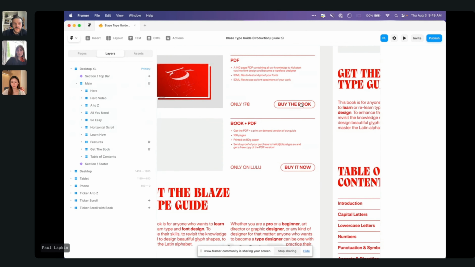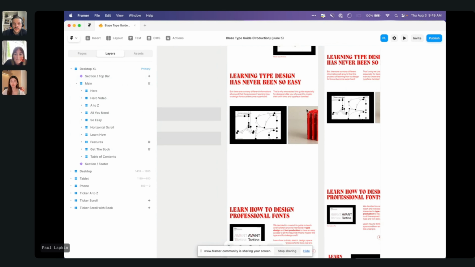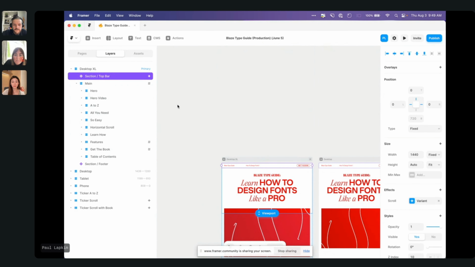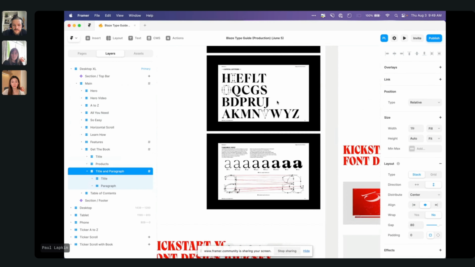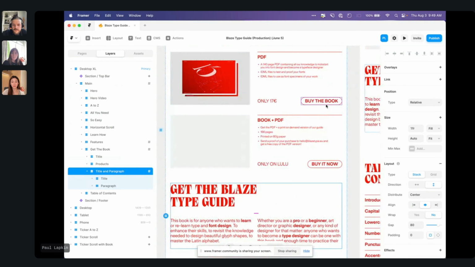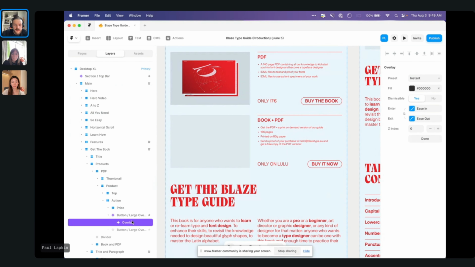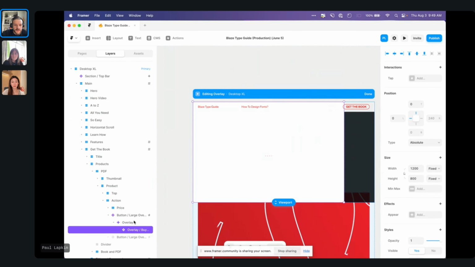Oh, seem to be having some issues here. I want you to click that. Desktop, main, get the book. Perfect, yeah. So I click the overlay layer and I'm going to paste the component inside of this.